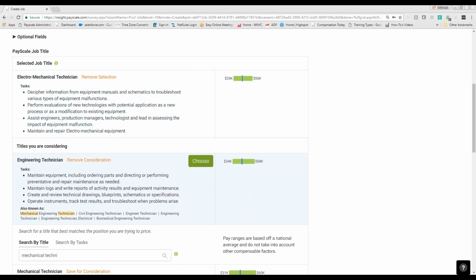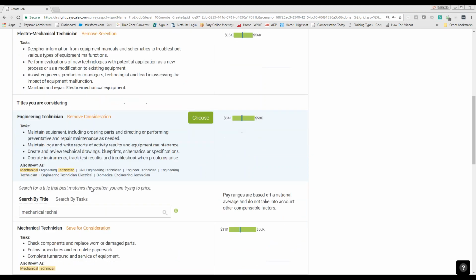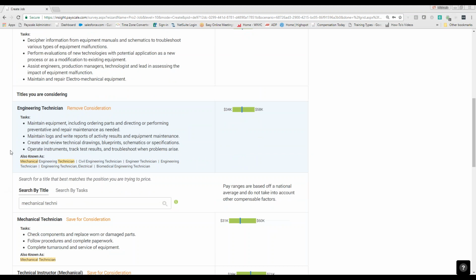Unfortunately, you can't blend two titles together or remove bullets or add bullets. These are set as they are. So that's why it's important to find that best match. If you maybe don't have titles that are as straightforward as mine, or you have some really unique titles, there is the opportunity to search by task and tool. So that is sometimes a great feature for those of you who have less direct job titles. So I'm going to choose my engineering technician, and now be moved into the next page.